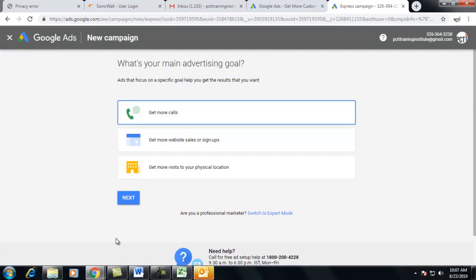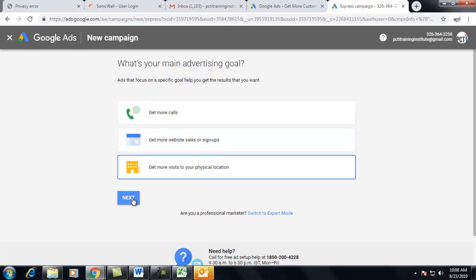In the very beginning, as you can see, it will ask for your goal. That is, what is your main advertising goal for using Google Ads? Now, let's assume that we want to get more visits to our physical location. So I'm going to click it and move ahead by pressing the Next button.